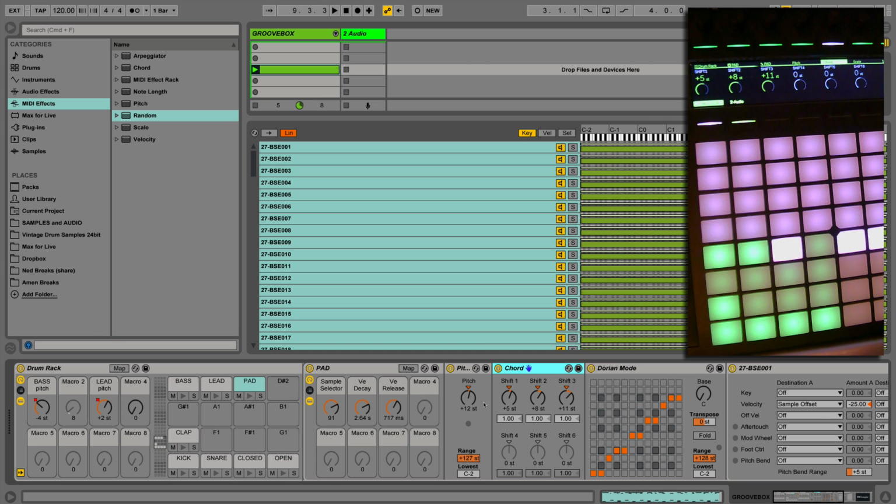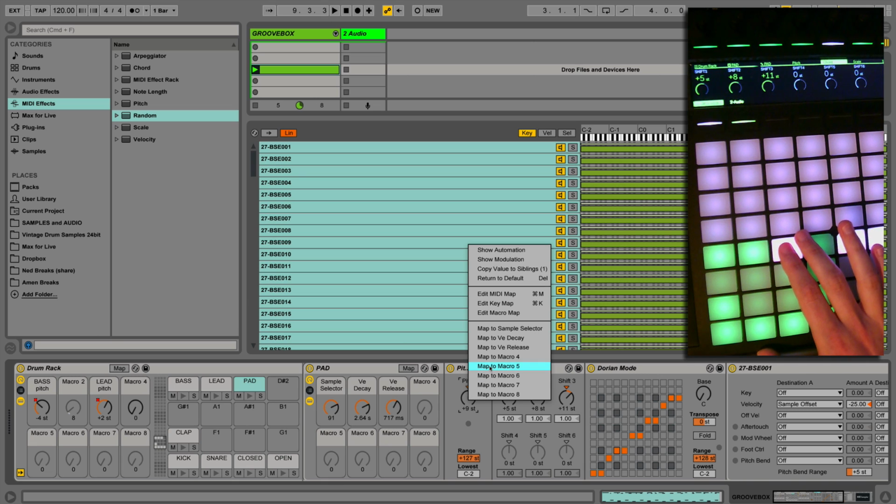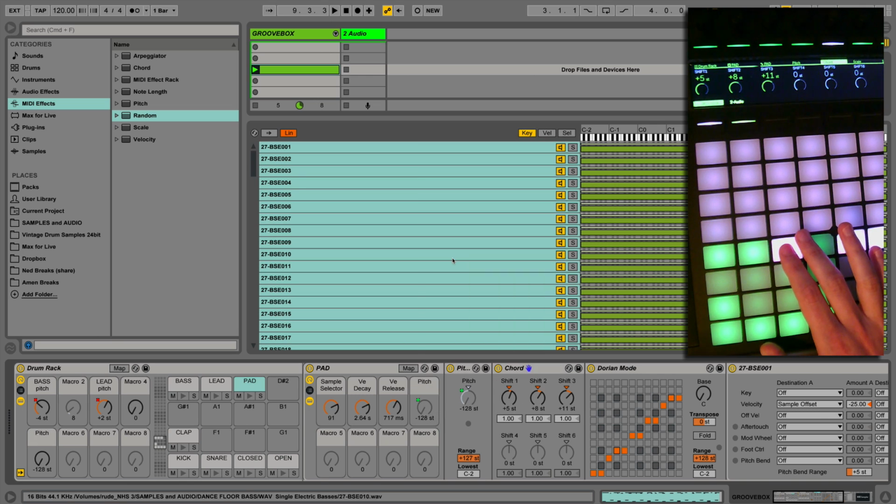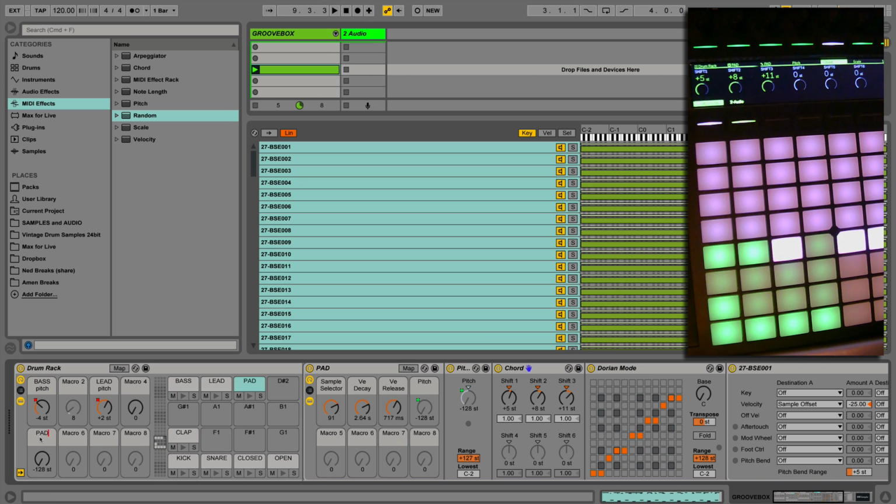So we could try using... let's do that. Yeah, okay, all right. So I'm going to map that to this macro here, macro 4, and then I'm going to map macro 4 to macro 5 here, and I'm going to call that pad pitch. All right, let's go.